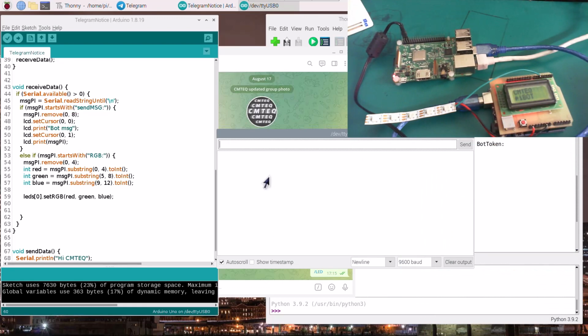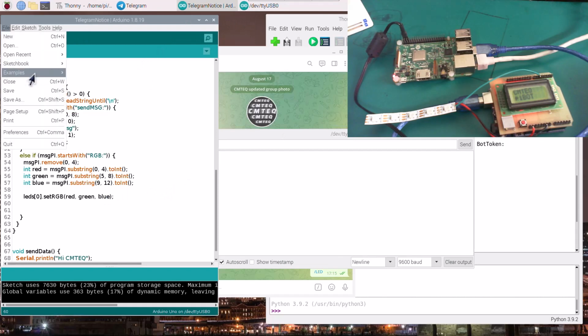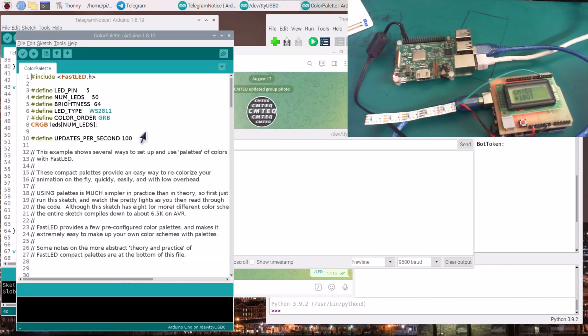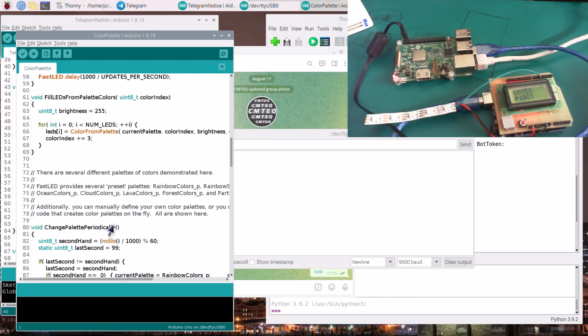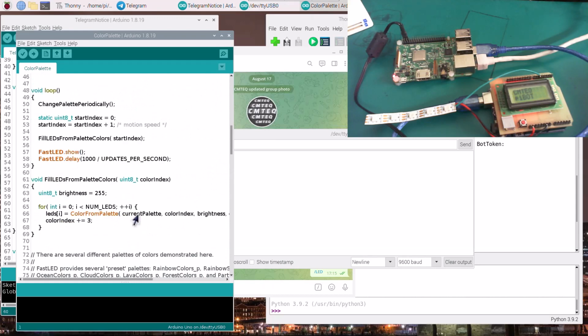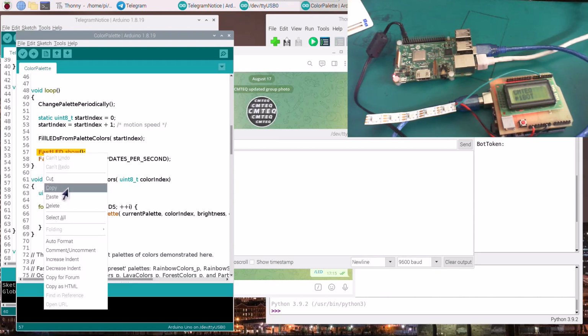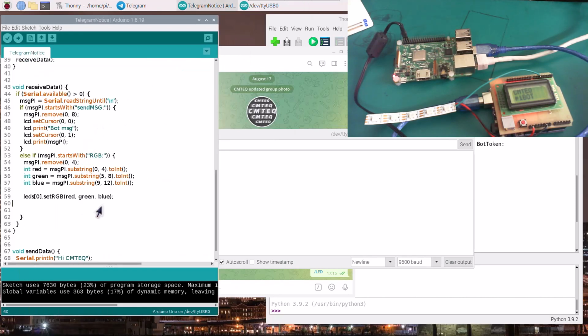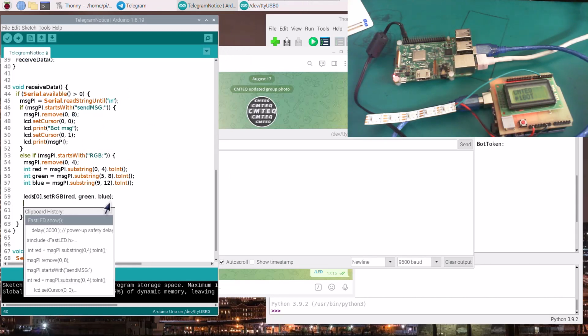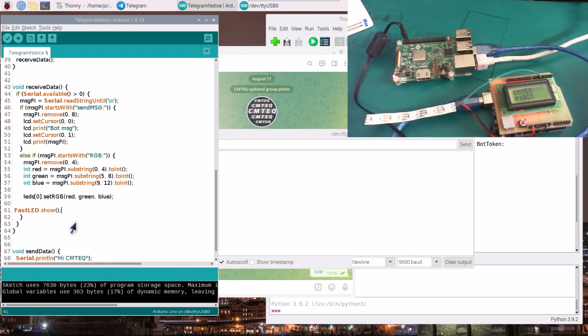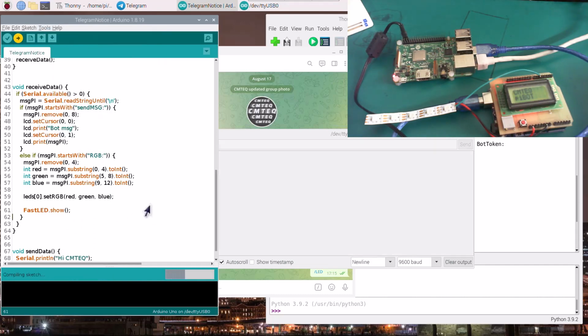Okay, now we're not getting anything. I think we are forgetting something. Let me check the color palette again here. Where is the void loop? Okay, so there is a FastLED show. That needs to be called to show the LED. No problem. Let's put it there. Something like that. Then we need to load it in again. Just bear with me, guys.